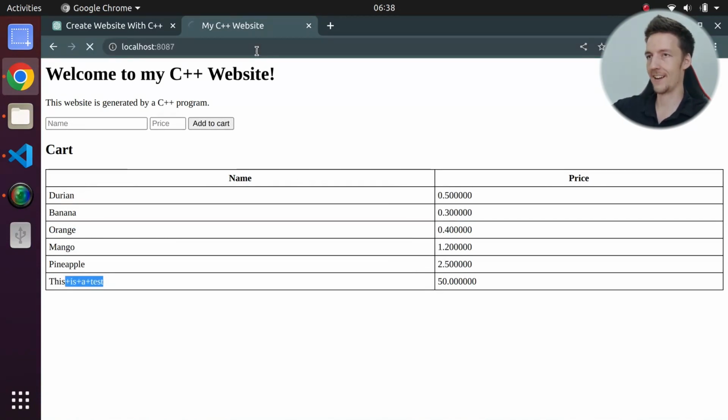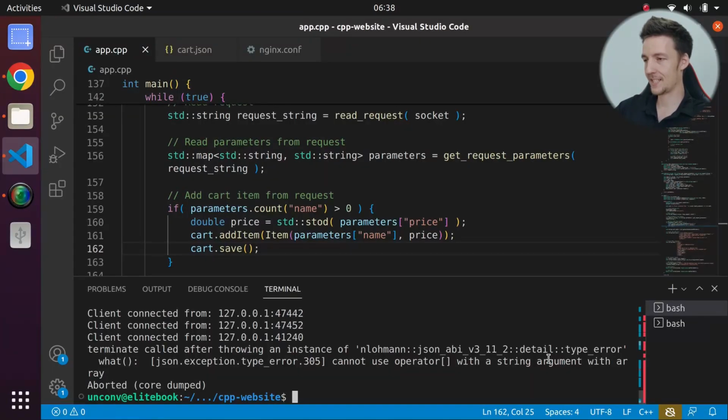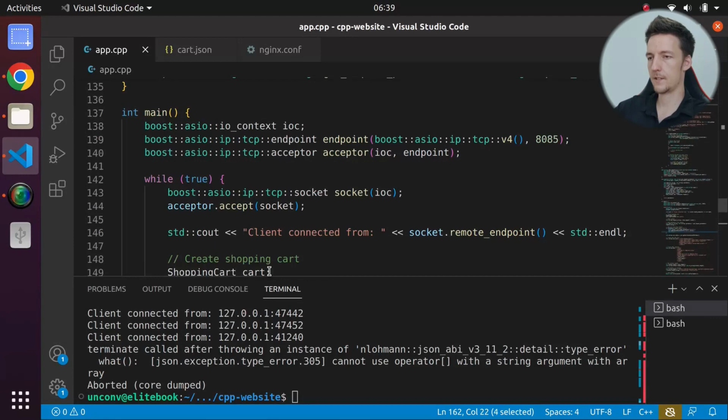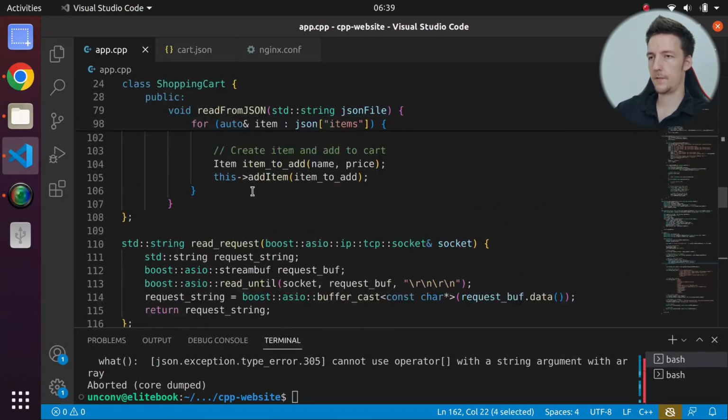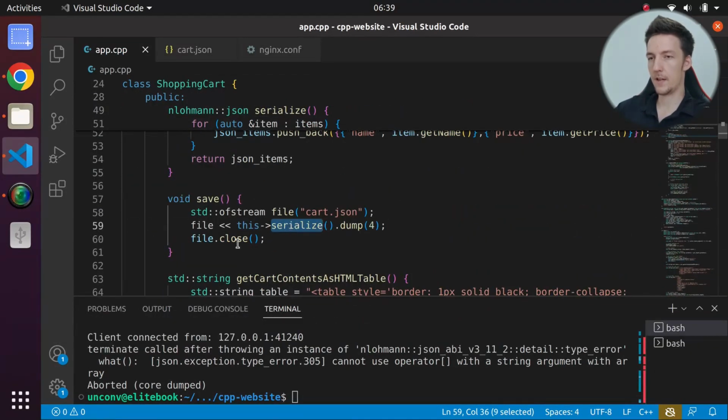Now if we go here again, bad gateway. We got a type error. That's a very good server. It crashes the whole server when something goes wrong. Cart.save. So let's check the save method. So I think the problem is in the serialize.